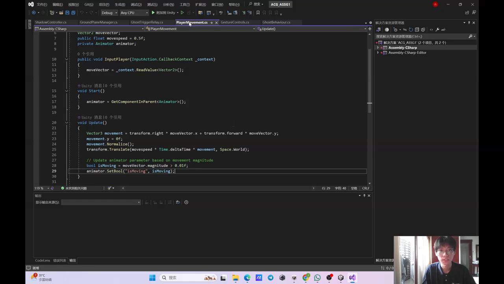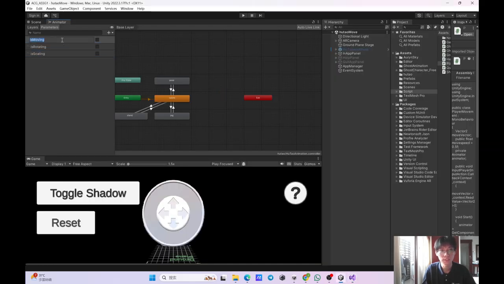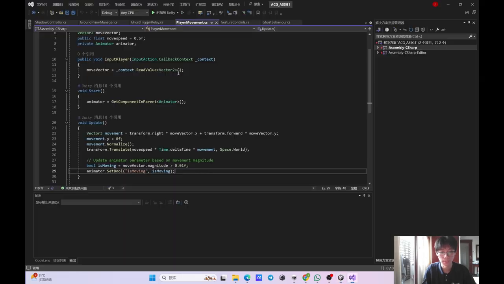In our player movement script, we capture joystick input as a two-dimensional vector, normalize it to maintain consistent speed in every direction, and then multiply by a defined move speed and Time.deltaTime. By calling transform.Translate in world space, we smoothly move our character Hu Tao through the scene. At the same time, we update an animator parameter called isMoving, which triggers the appropriate walk or idle animations.